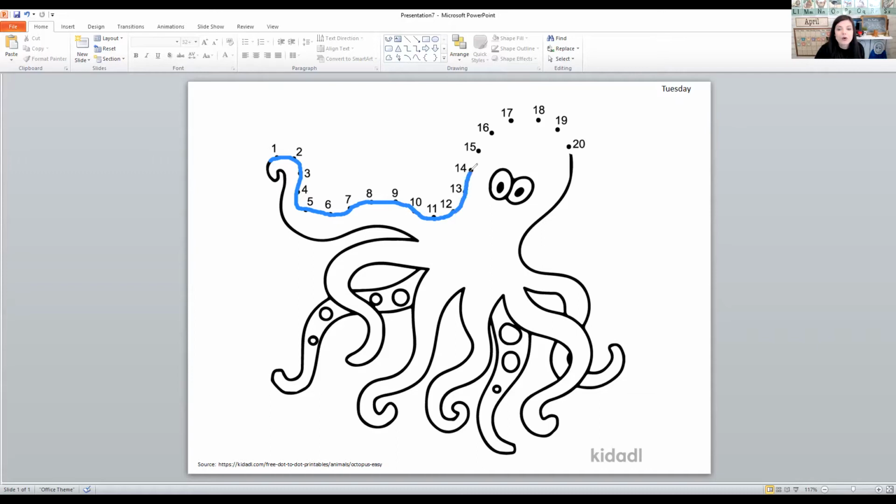13, 14, 15, 16, 17, 18, 19, 20. So that was a really fun way to count and do math for O is for Octopus.